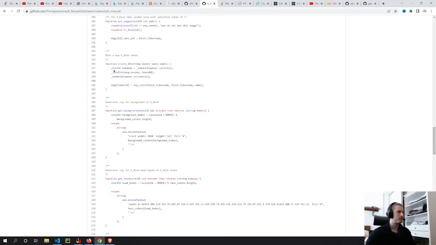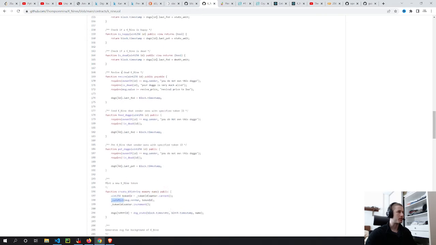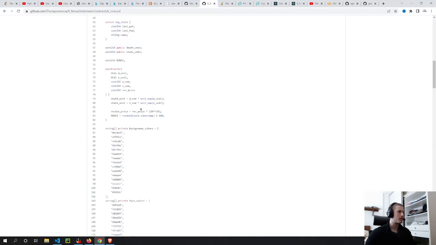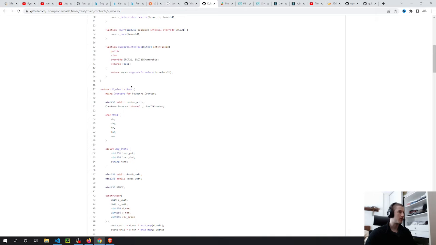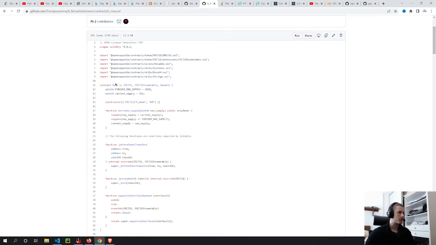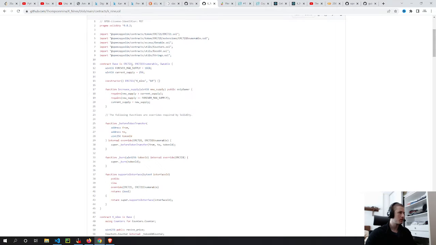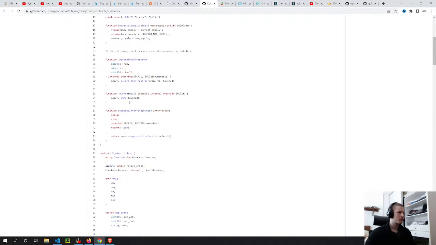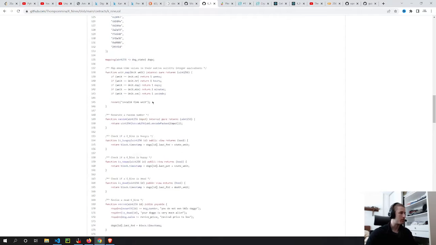Create canine. So use a safe mint, which I believe is a function from one of the contracts that this inherits, the base contract, which comes from one of these ERC 721 from OpenZeppelin. And it is a function to mint NFTs.